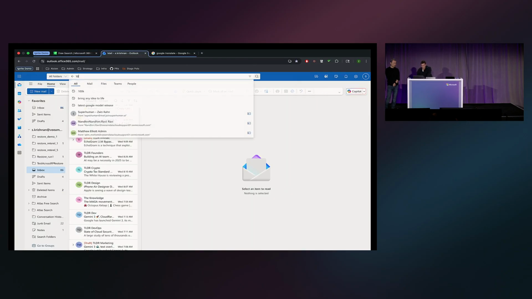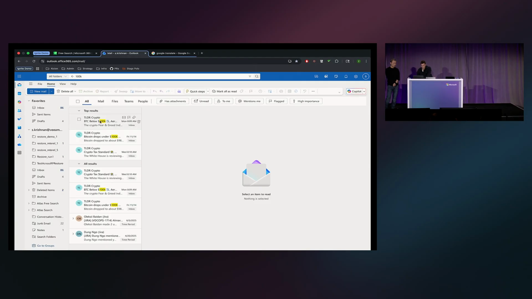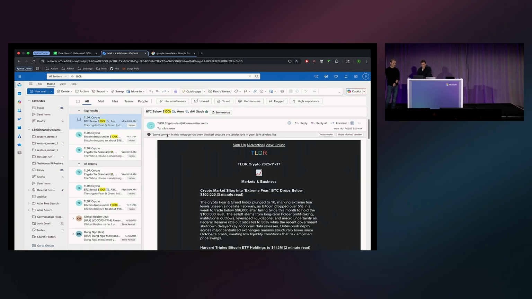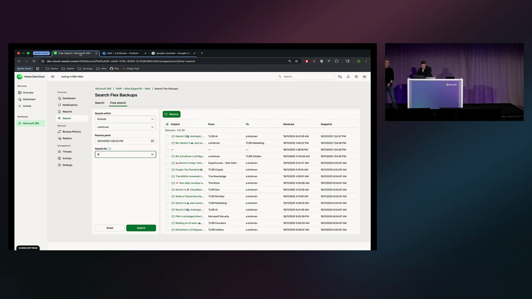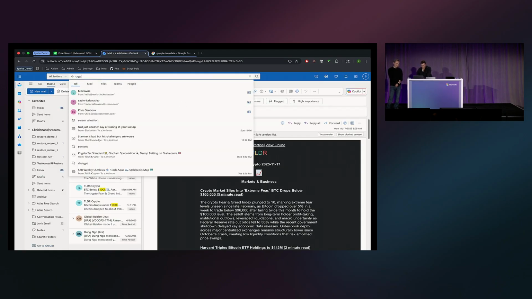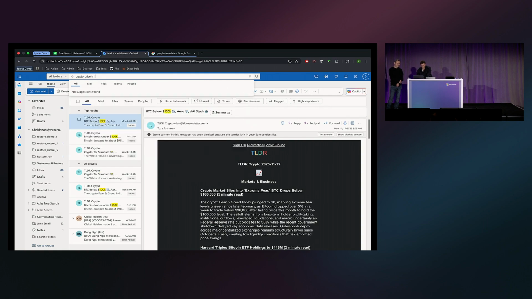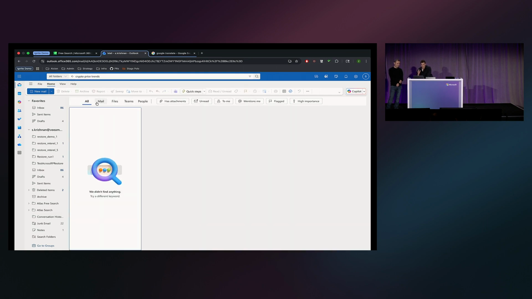But again, I promised you semantic search. So let's look at this email in the inbox. This is talking about how Bitcoin price is crashing. I hope all your portfolios are doing okay. If I search for crypto price trends, this doesn't have any keyword match to that email. Outlook search cannot find it, because we don't have a keyword match.